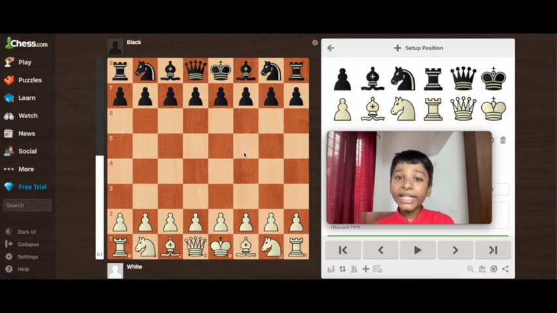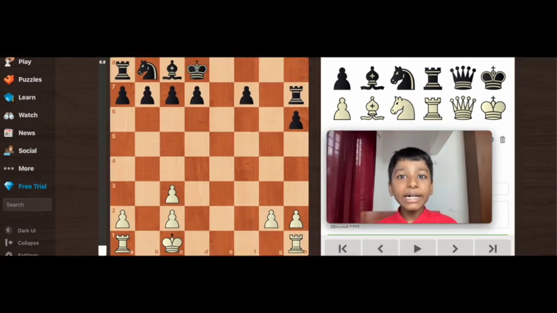So now let me take you to our third and last puzzle of the day. So guys, here is the third puzzle that I have set up for you. Is black up, down, or equal in material? If you said up in material, then you are correct. But how many points of material is black ahead? Well, for that question, if you said 7 points of material, then you are correct.